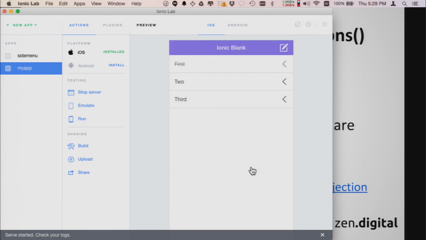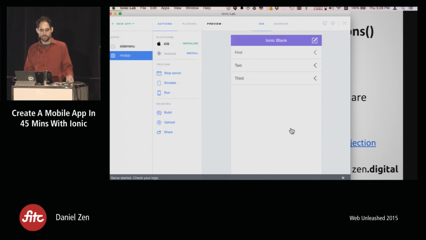So, I just quickly created this app. This app is ready to go. I can now build the app. I could display it in the iOS simulator. I could display it in the Android simulator. I could upload it and use Ionic View to be able to show it on a real device. I could submit it to the App Store or the Play Store. 45 minutes. How did I do?